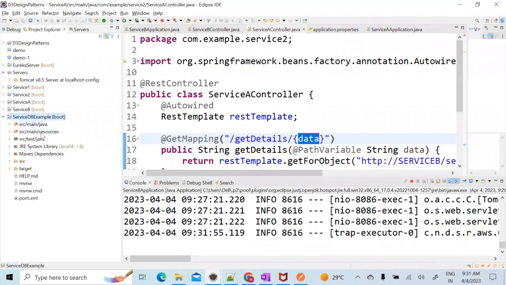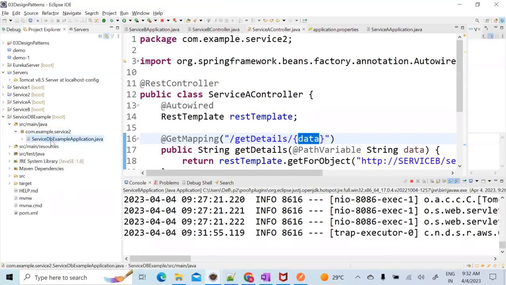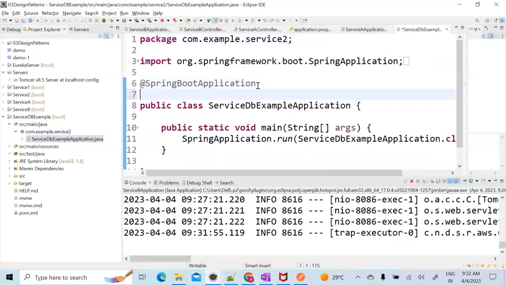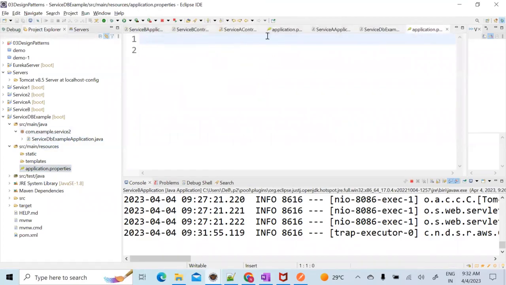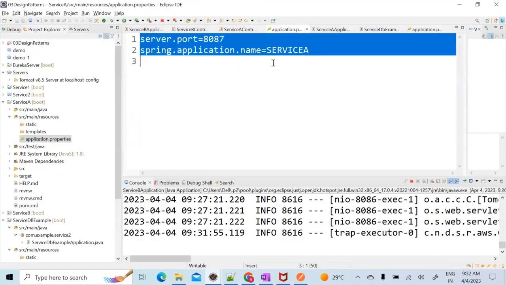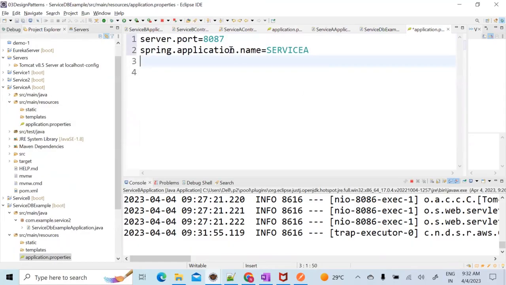Now, first of all, @EnableDiscoveryClient, done. Now let me go to the application properties. Copy this here. Let me keep the port 8092 and the Spring application name as DB service. Okay, done.